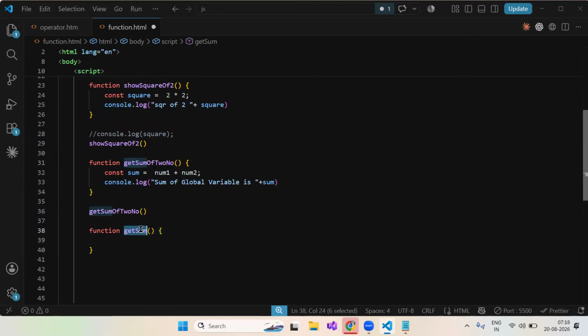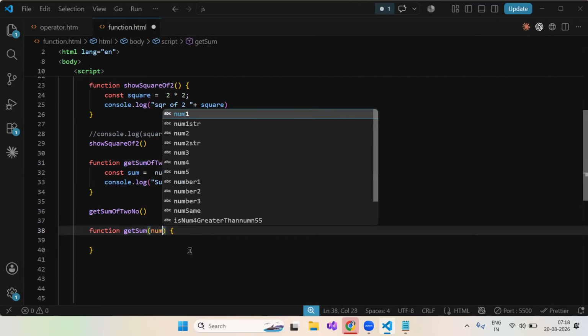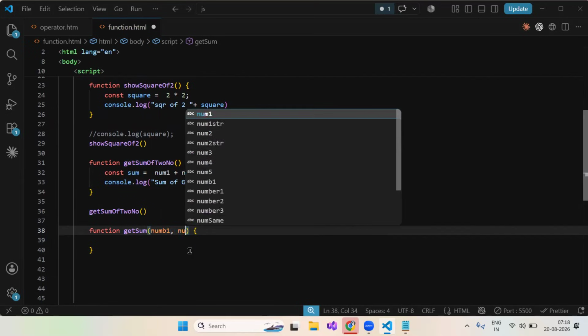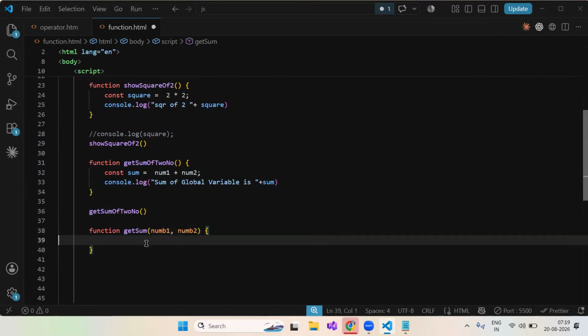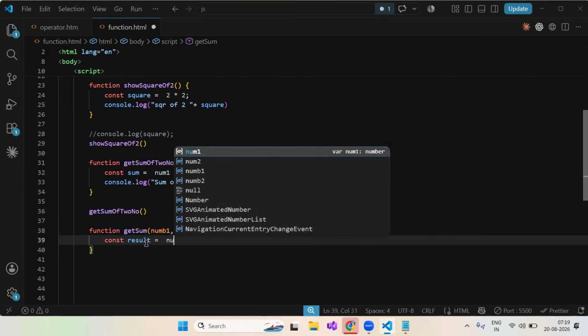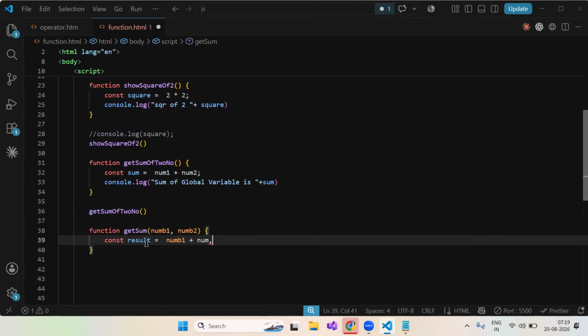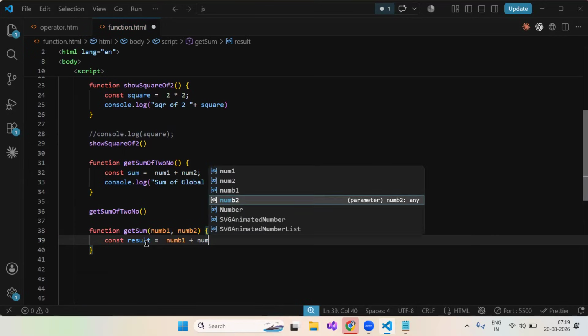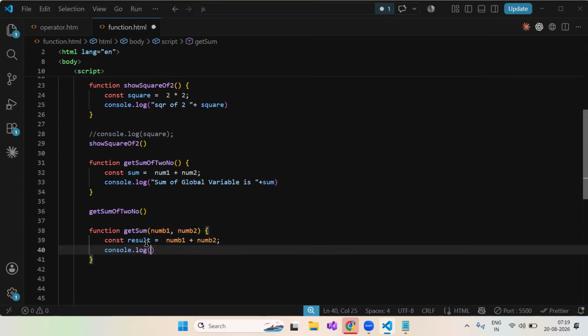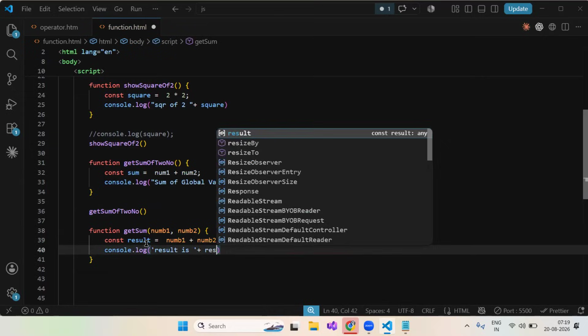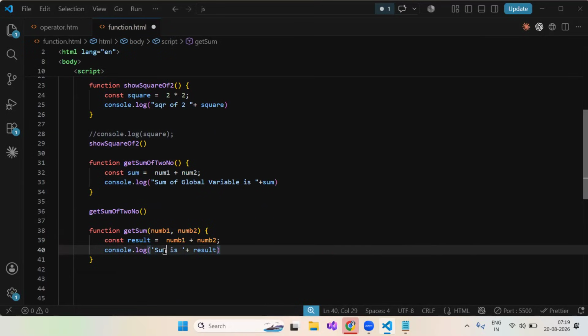Now, whenever you want to call this function, you should be able to pass some data. So now comes the parameter. Inside the round brackets, you declare num1, comma, num2. Now this is a function with parameters. So now here, const result is equal to num1 plus num2, and then you print it with console.log, "sum is" and the result.